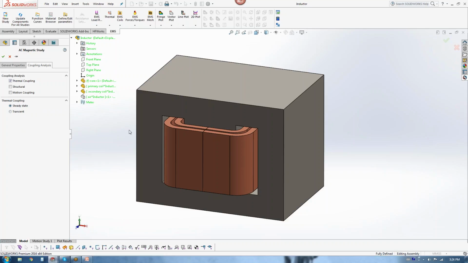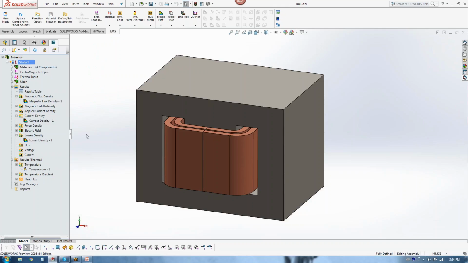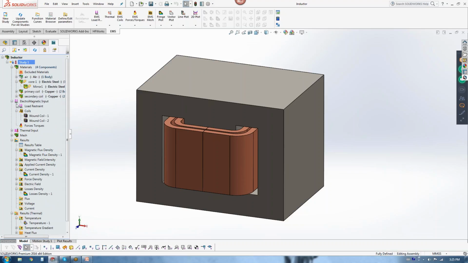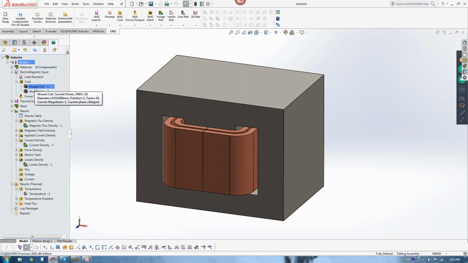So in this case, one is interested in the steady state final temperature distribution in the model. So we would stick ourselves to the steady state thermal. Okay. Now the materials, as before, have been defined here, and once the material is defined, one can take a look at the coils.